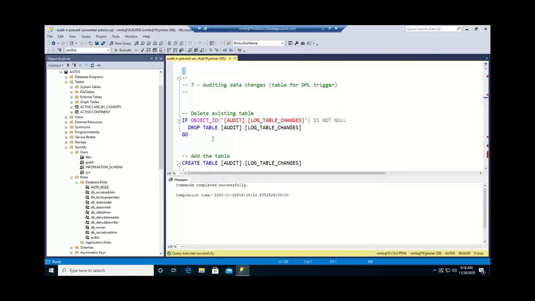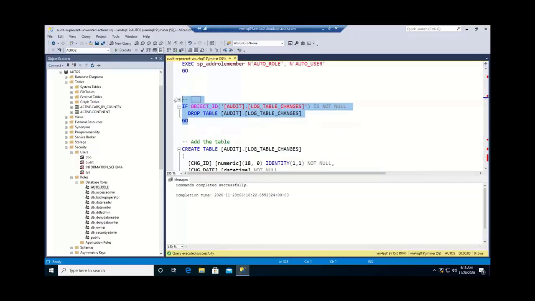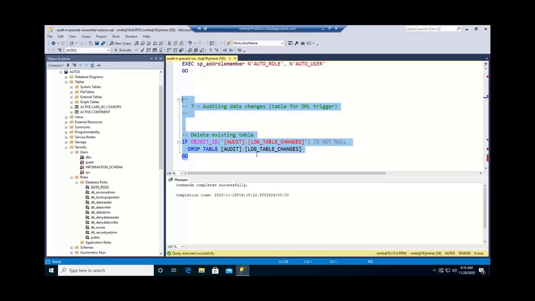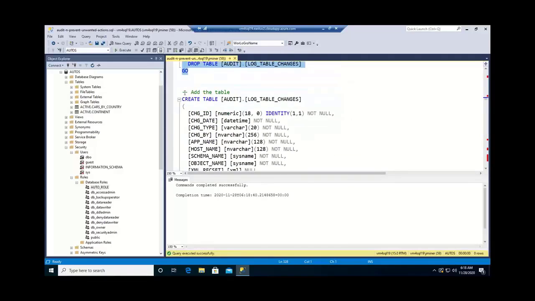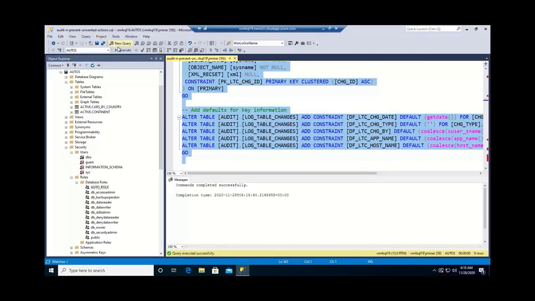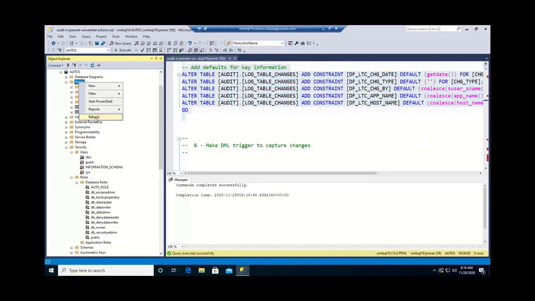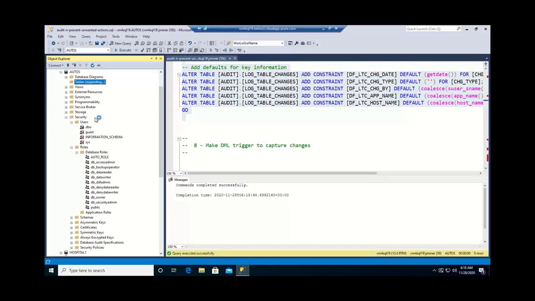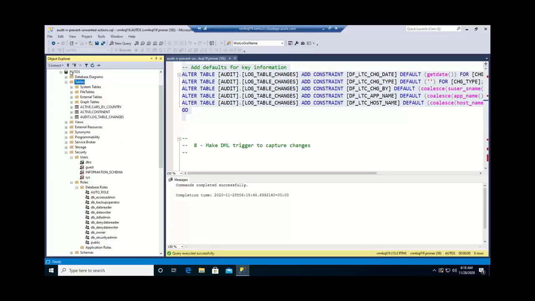So what we want to do is create a table to track changes, okay? And what we're going to do is create this table called log table changes. We're going to execute. And we're going to add this table right here, okay? And we're going to add some defaults, okay? So we're going to execute this, okay? And now if we go ahead and hit refresh, okay, we have active and audit, okay?